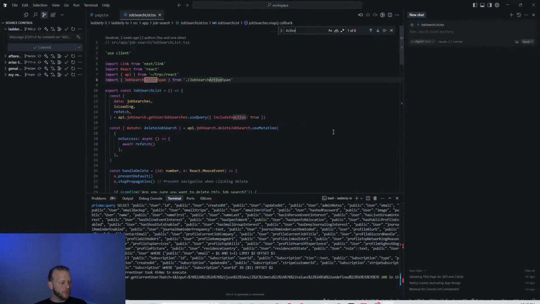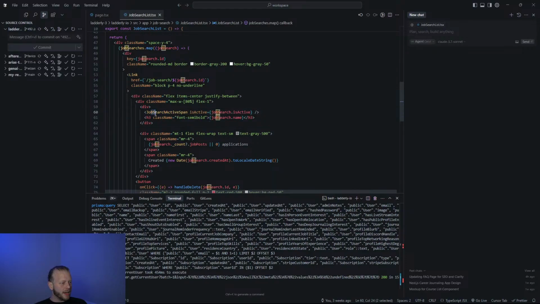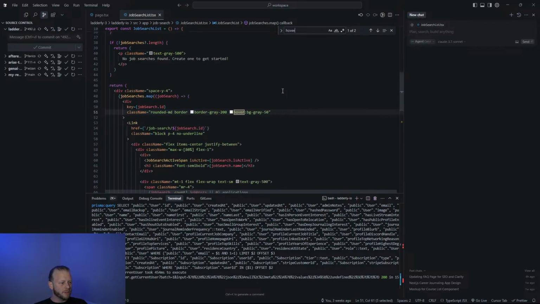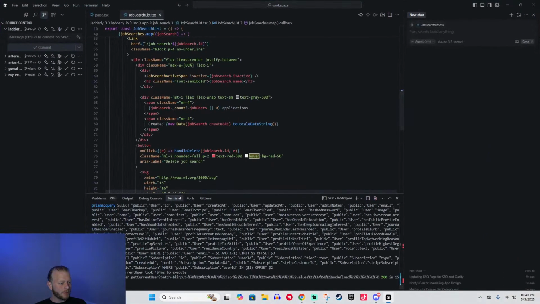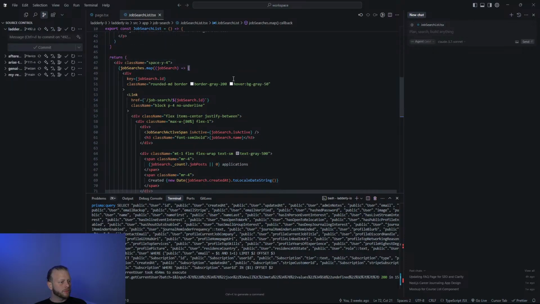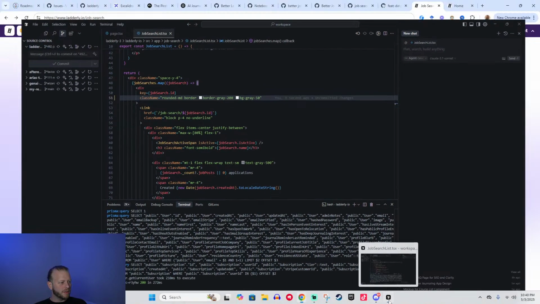Create new job search, won't be that. Active, job search active span. Okay, so here's that active span, and then somewhere over here there's like a hover thing. Control F, hover. Nope, I don't see it. We have delete job search button. Oh, this. So let's get rid of that. Save. That's the whole div, the whole container there.